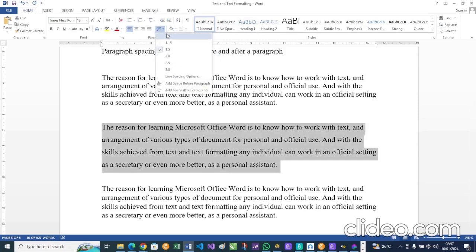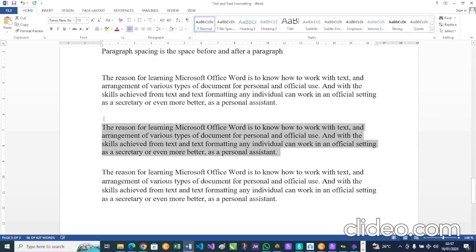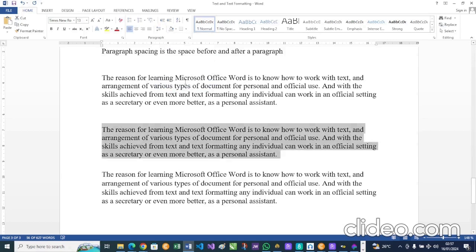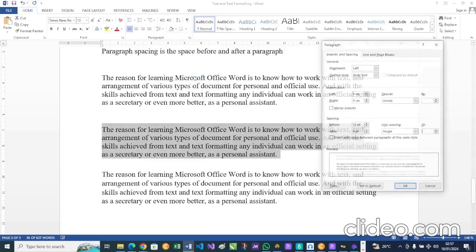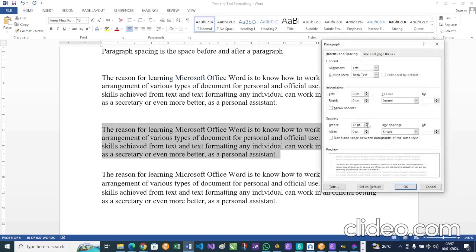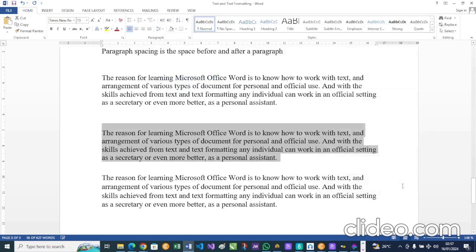I always find it difficult to use the space before paragraph. It doesn't really try to work sometimes. Now it's working. So I had to remove the line spacing completely and add that 6. Let me see if I can push it up a little bit. Yeah, so you see, that's the space before the paragraph.